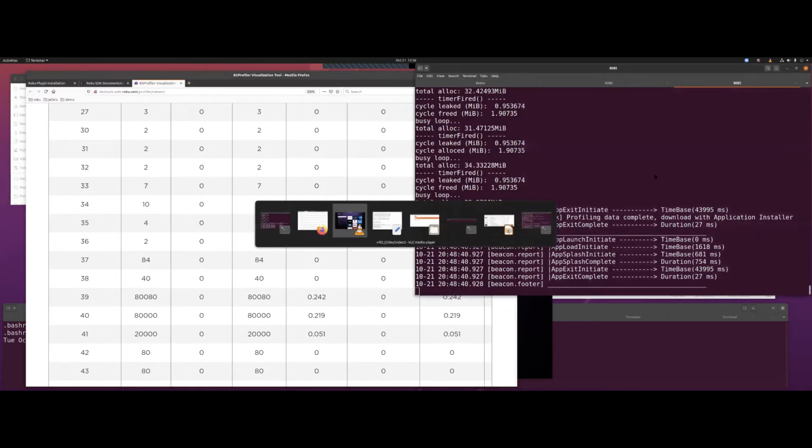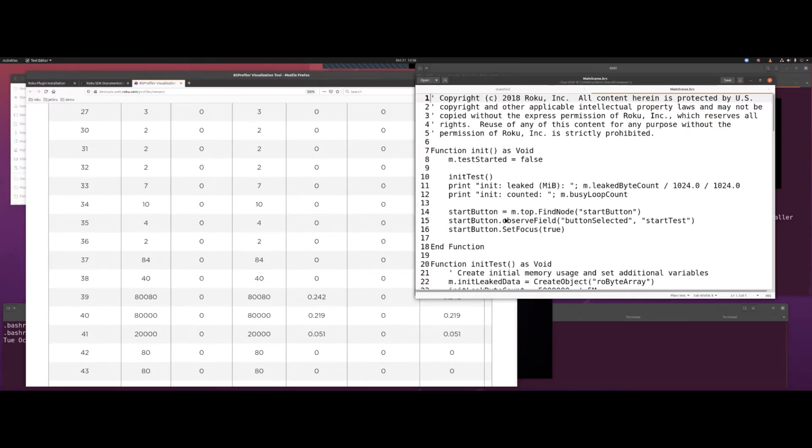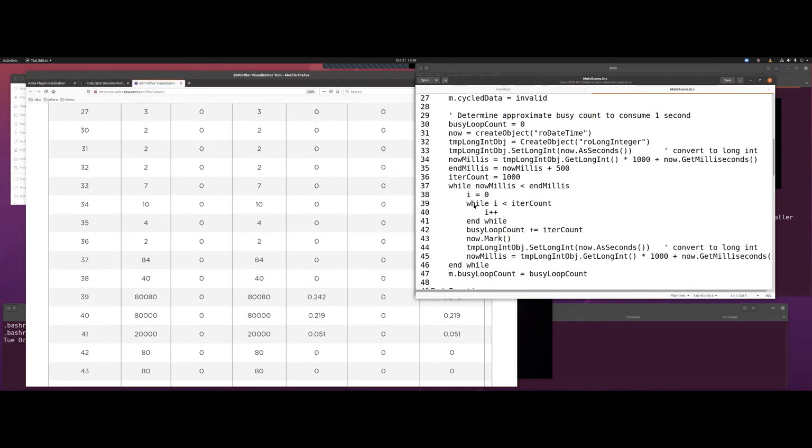So let's go and look at those files. If we look at our main scene BRS, 39, 40, and 41, sure enough, this is a loop within a loop, and it's just counting blindly. So clearly we have an issue here.